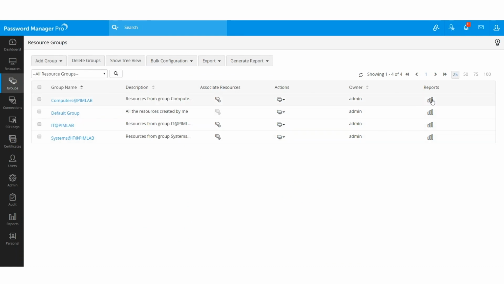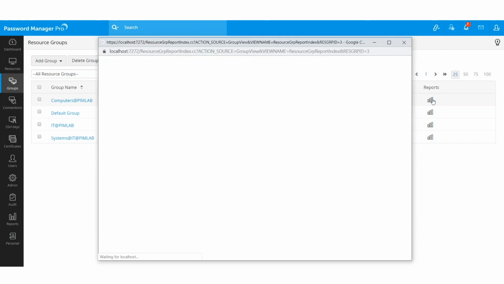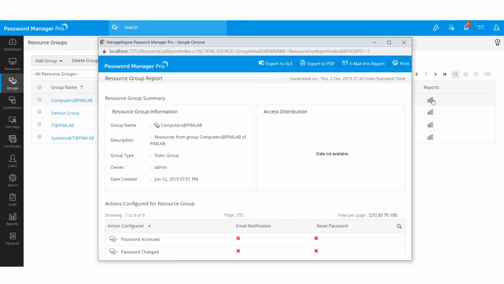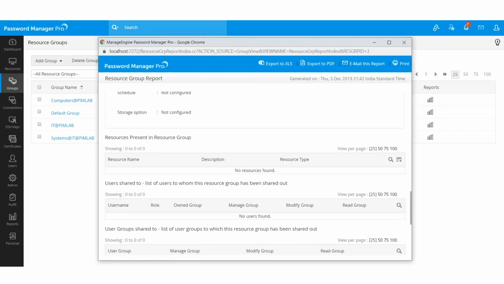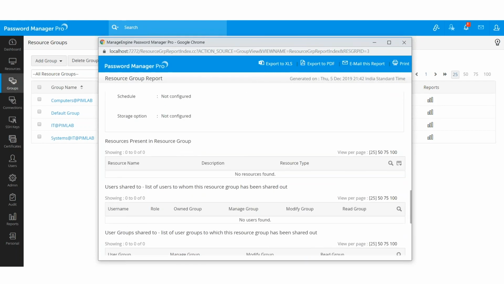So if you want to pull a report out of the dynamic group or a static group, there is a reports icon available next to the group that you can take a look at as soon as you want, and just get the complete information out of the tool using the resource group reports.